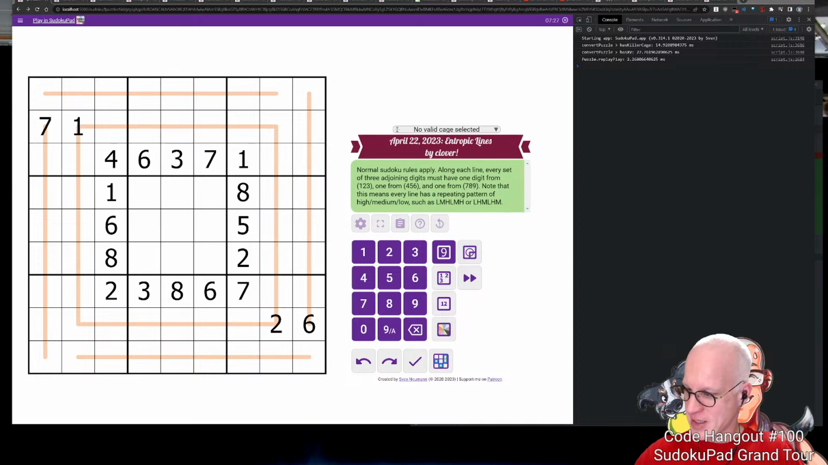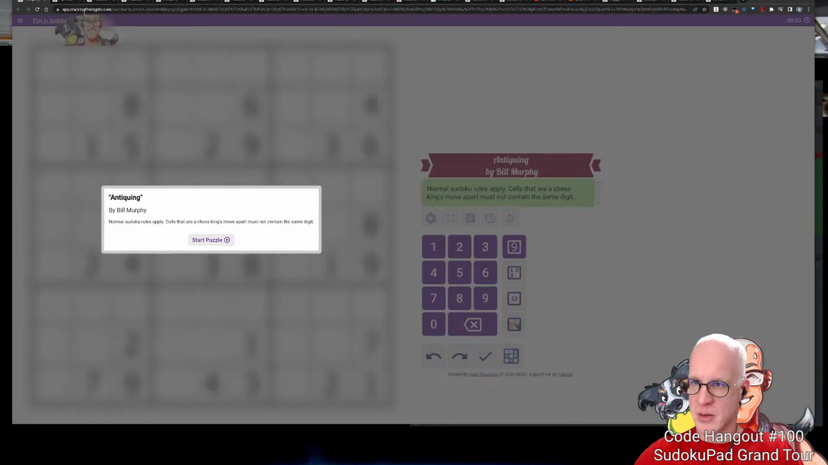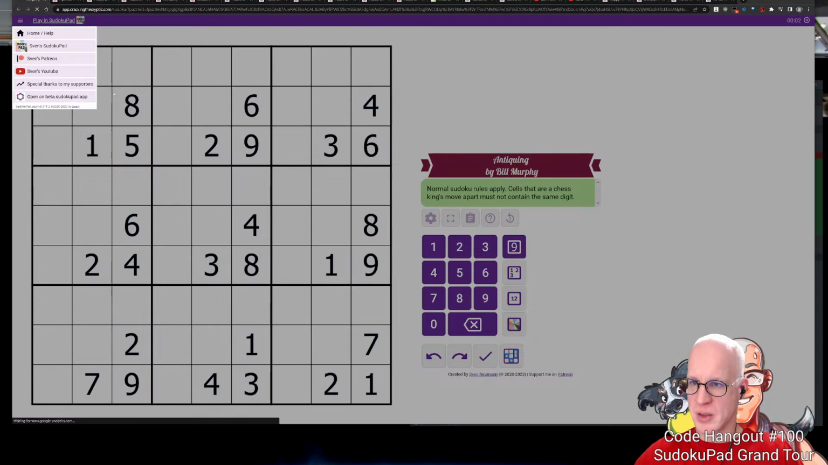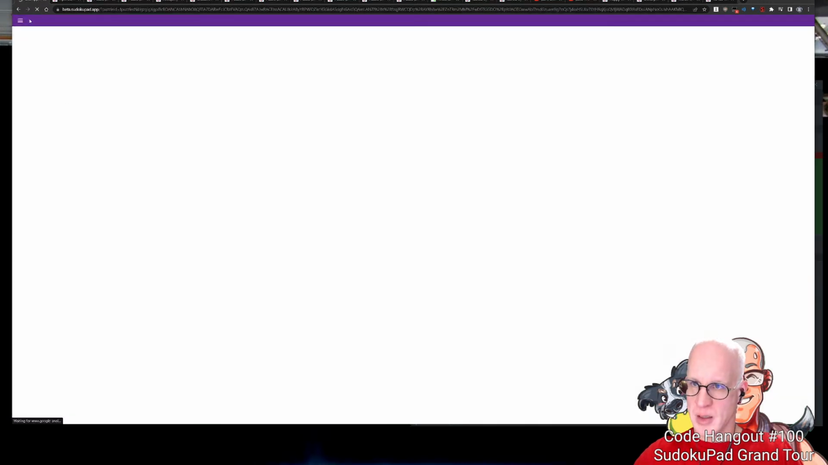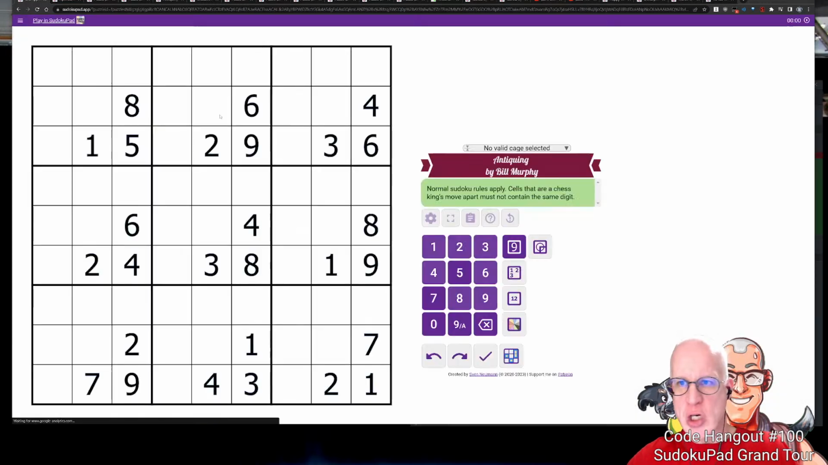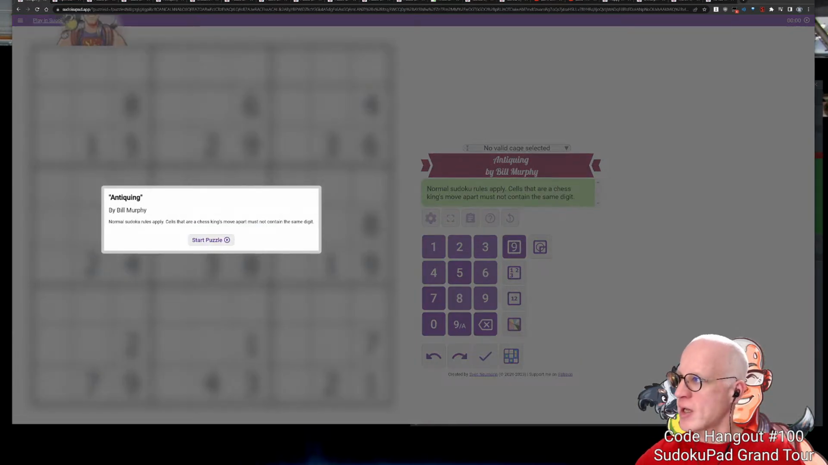So let us solve today's daily puzzle. And I'm going to solve this on... So this is, for example, the cryptic domain, but I like to solve it on my own domain. And I usually solve it on beta for testing, but today, as a special treat, I'm gonna solve it on SudokuPad.app proper. It's not even that old yet, so it should be good. And this one is called Antiquing.